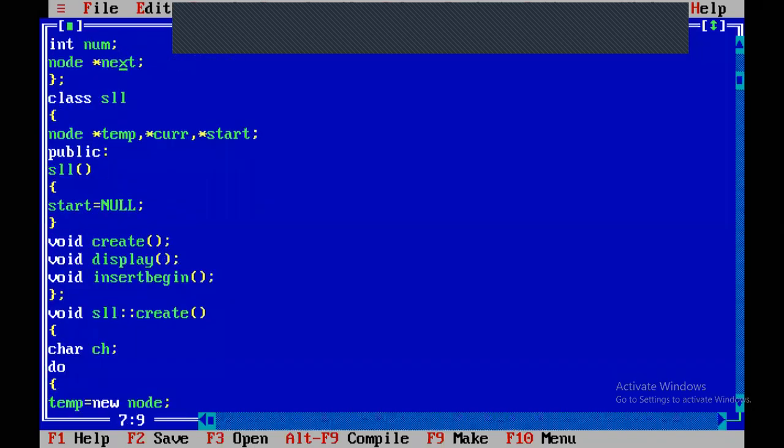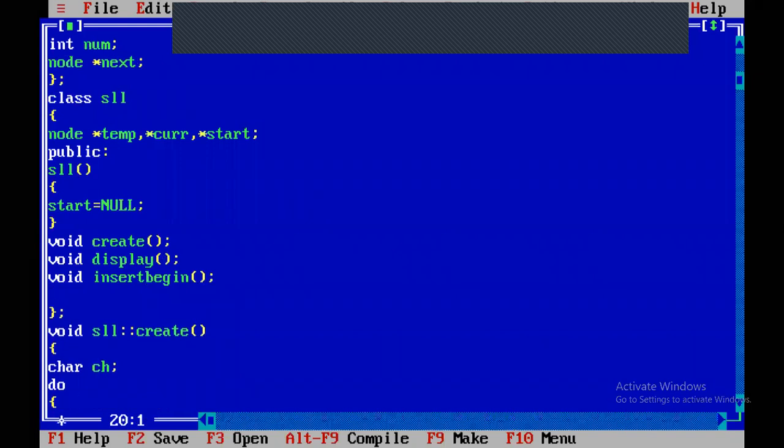Now we would like to implement the insert end module. Void insert end. So this is a way to implement. Write one module, compile it, execute it, check whether we are getting the correct answer or not. Then again you can implement another module and check it. Like this we can implement programs in real.